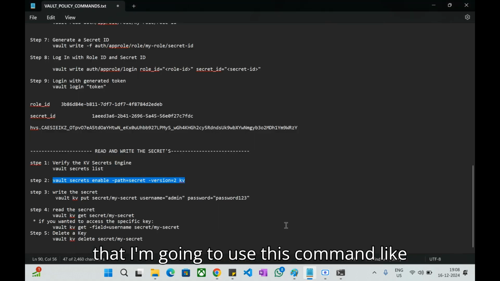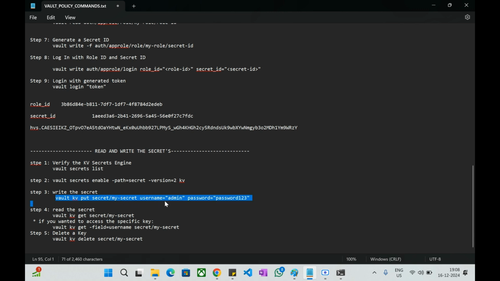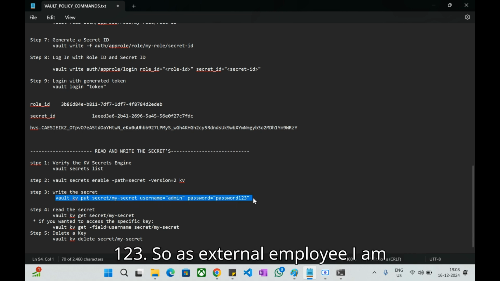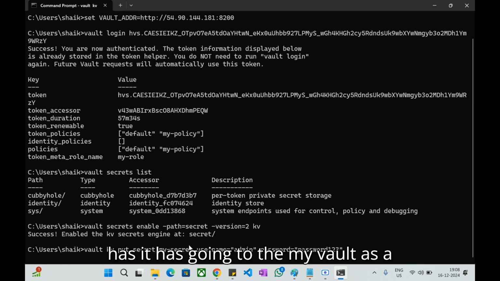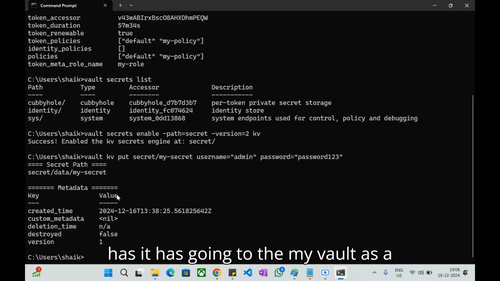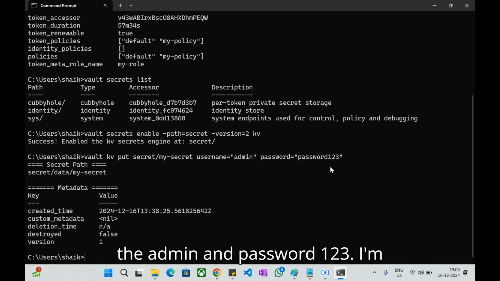So for that, I'm going to use this command, vault kv put secrets, and instead of secret I'm going to create my secret as a path, with username as admin and password as 123. As an employee, I am authorized and capable to do this. So I've pasted it here and I'm pressing enter. It goes to my vault, gets authenticated with the HashiCorp Vault, and creates the admin and password 123.